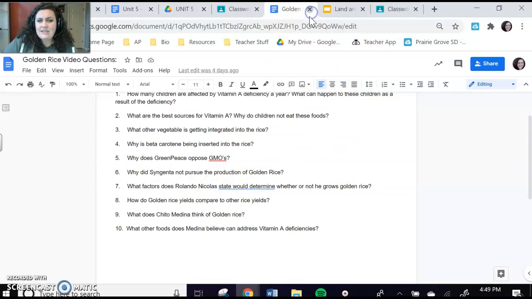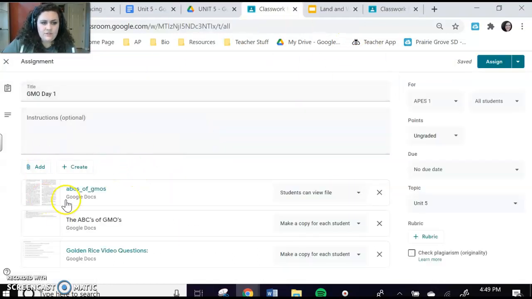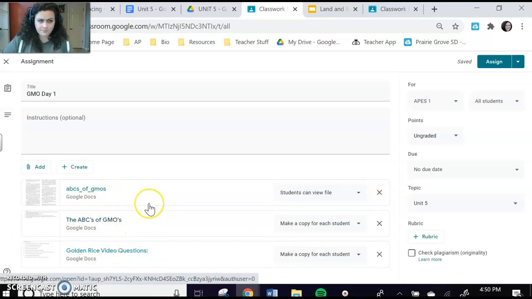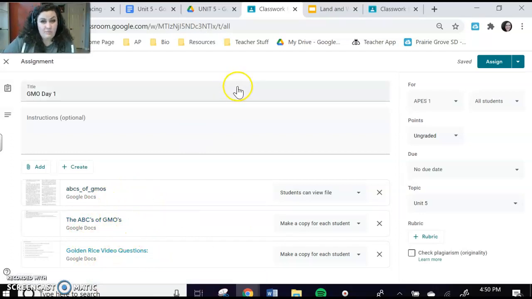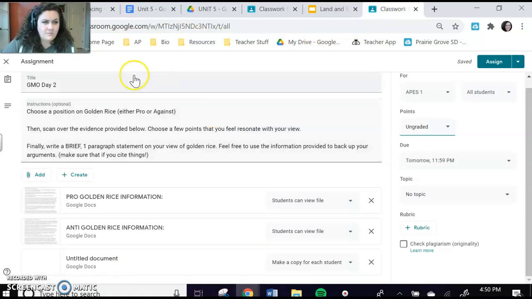So go ahead and do the ABCs of GMOs, talk about how GMOs work at the biological level, and then a little bit on golden rice, because that will lead you into the second and probably more important assignment, which is this GMO day 2.